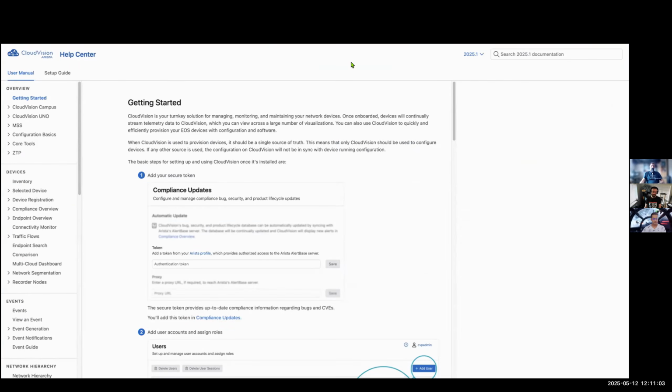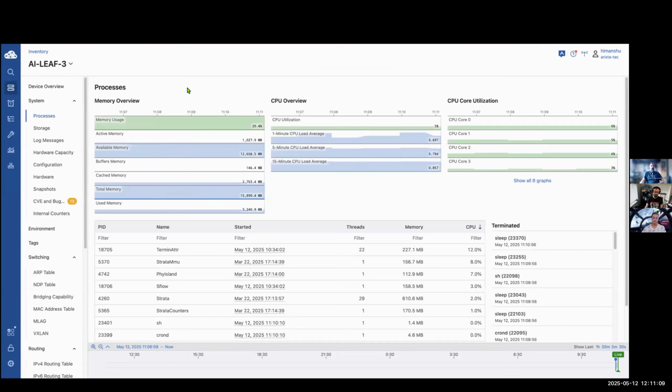All right, so I think with that, maybe we can just take a look at some of the dashboards that we have built. Within CloudVision, you can see all the device state that is being streamed on a per device basis. So you have all these graphs. For example, here I have AVD3, all the process, CPU, and memory utilization.